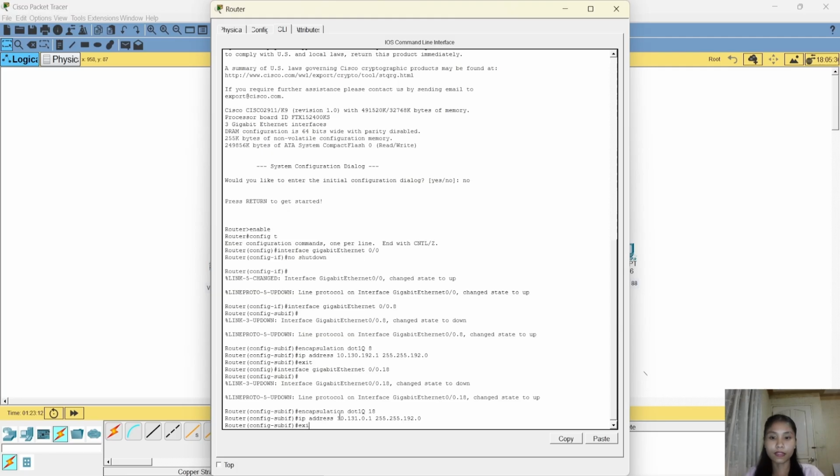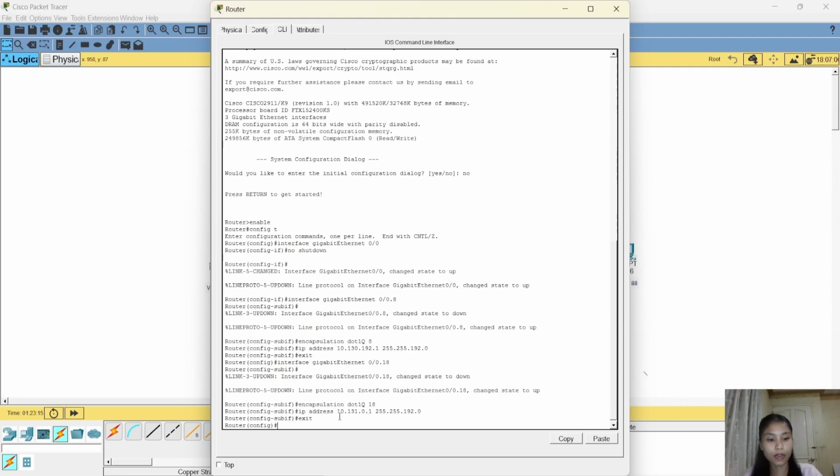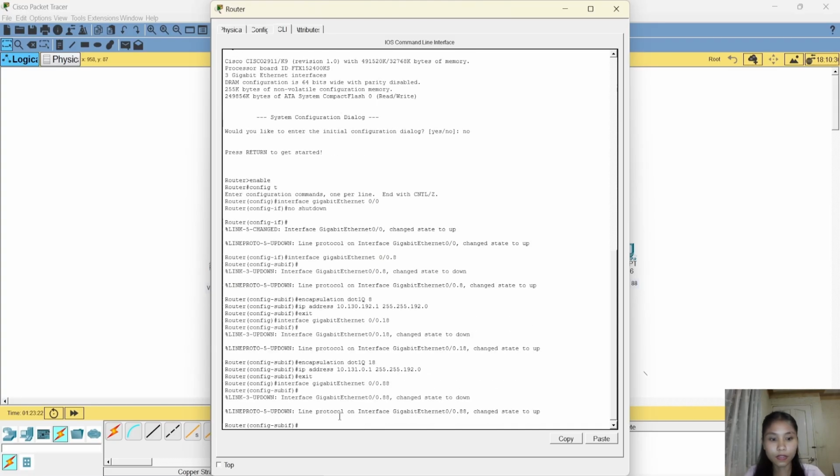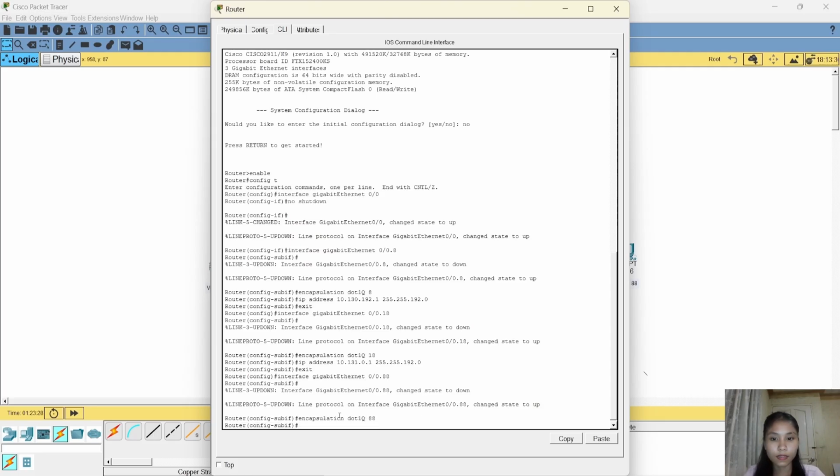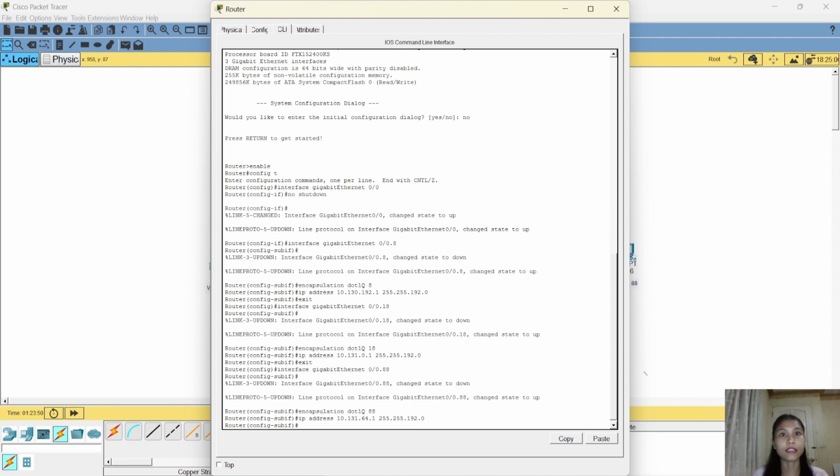And then we will now be creating the VLAN 88 sub interface. So 0.88. Then encapsulation dot1Q 88. And then the IP address 10.131.64.1, and then 255.255.192.0. Is that correct? Okay, so this creates a sub interface for VLAN 88, and the IP address 10.131.64.1 will be the default gateway of all VLAN 88 PCs.